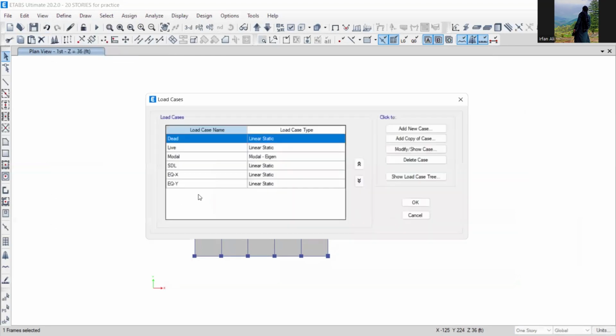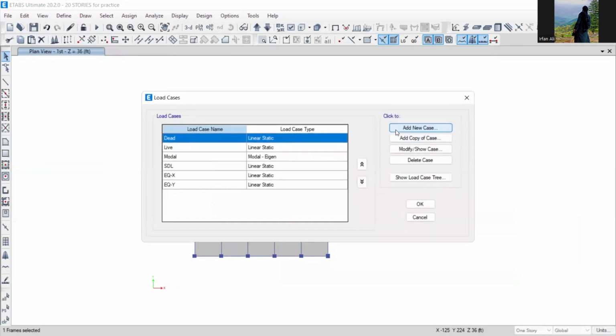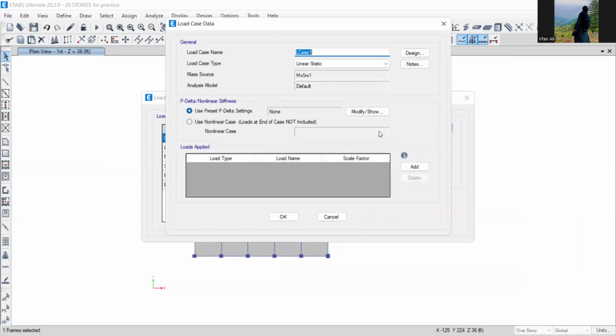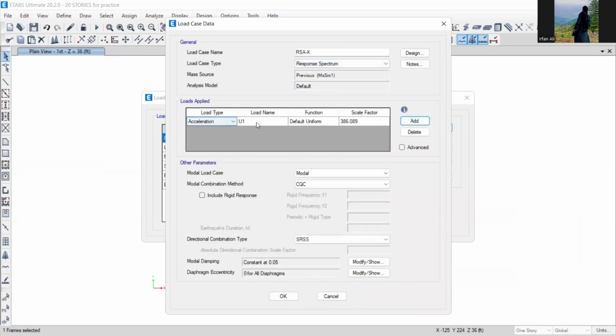Again, go to the load cases, add new load case. Click on the RSAX response spectrum, add acceleration in X direction, select that function RSA, and the scale factor should be 68.4. This is the initial scale factor. The modal load case will be modal.